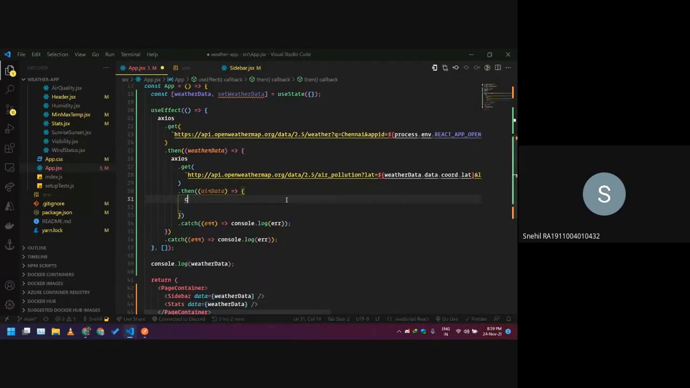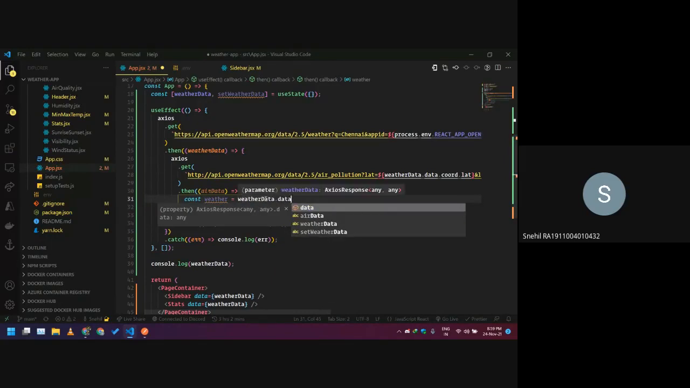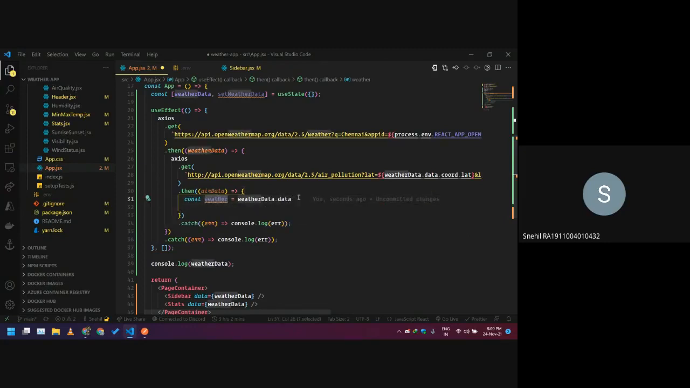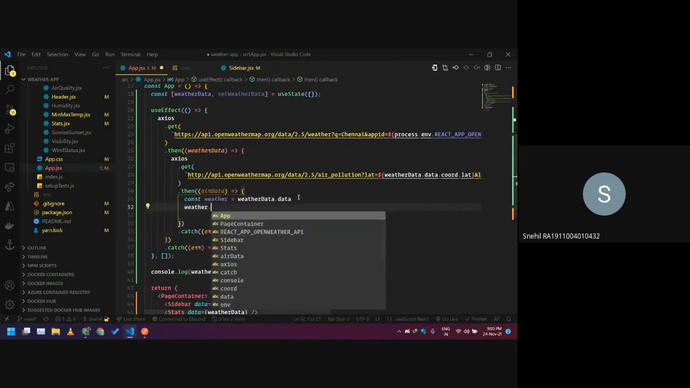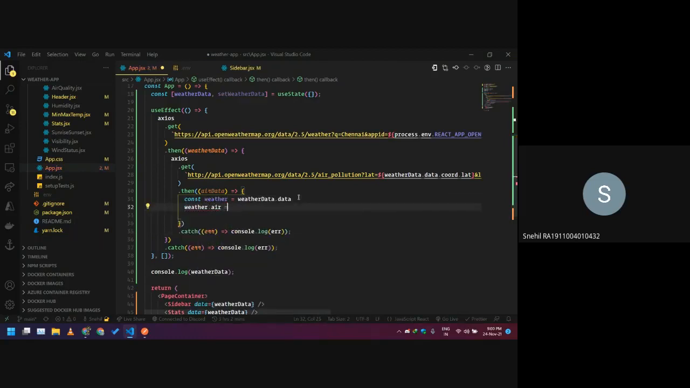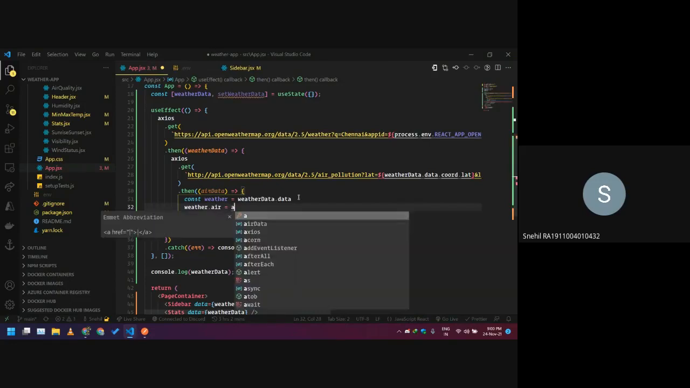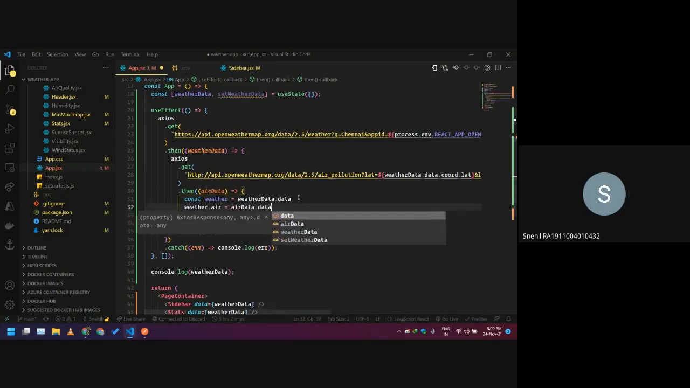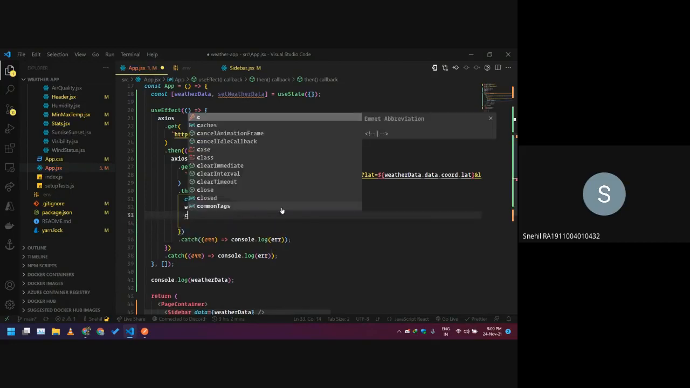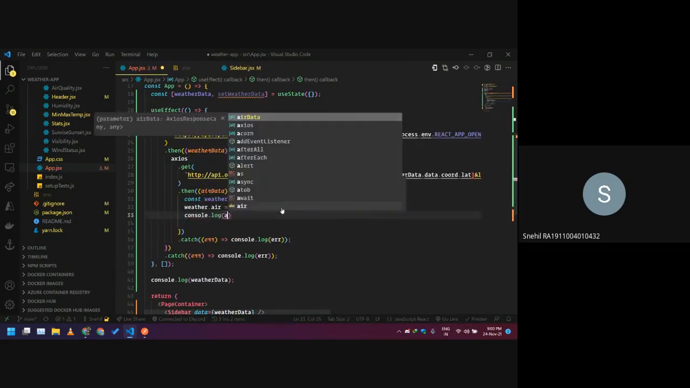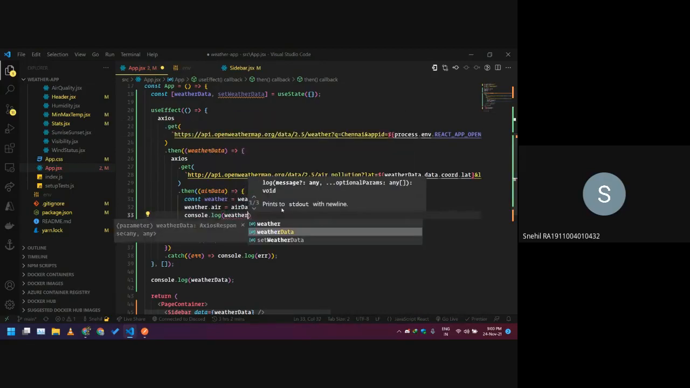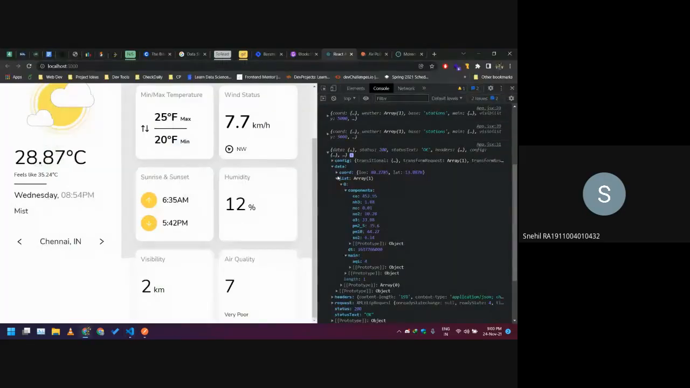First of all, I'll extract it. So const weather equals weatherData.data, because remember, this is the Axios response, and this data is the actual body that we are getting from the API. So this is weather. Now inside this weather, I'll add a new key. I'll call it air, and I'll add all the air data inside it, so it should be airData.data. I hope this is making sense. I'll just console log the whole weather now and show this to you. Let's see what we are getting.